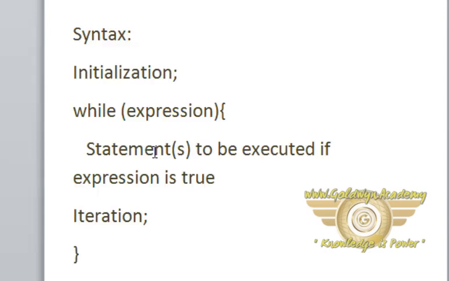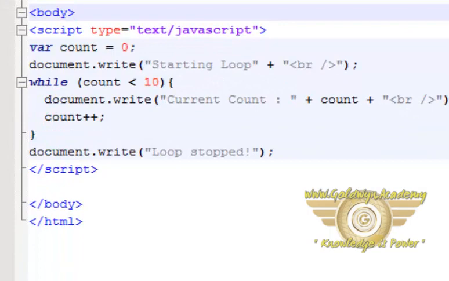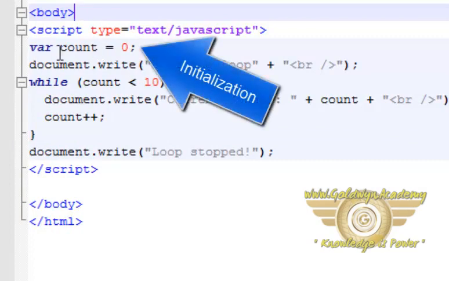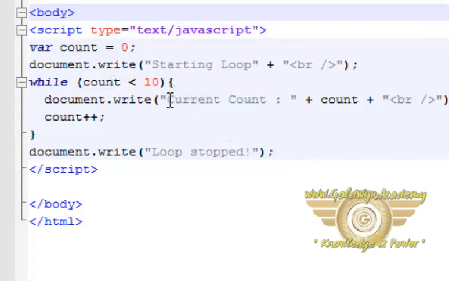Now let's see the example. This is the simple example of while loop. Here I have declared count variable and 0 value is assigned to count. In while loop, this is the expression count less than 10. So this statement will be executed until this expression becomes false.